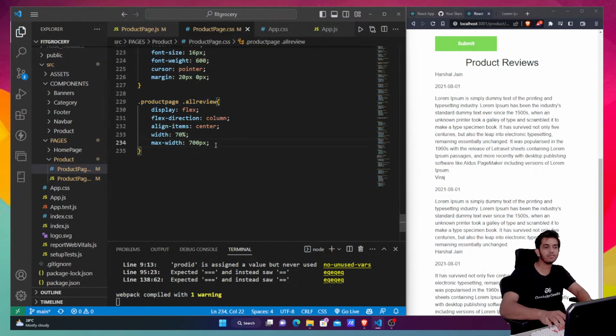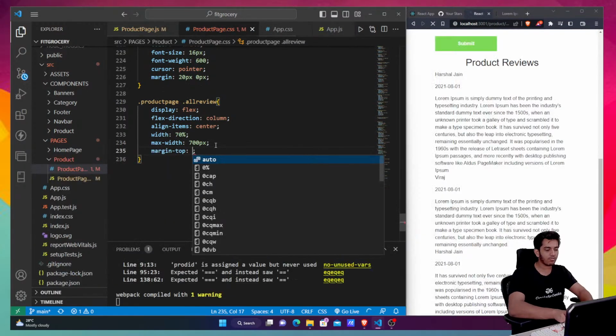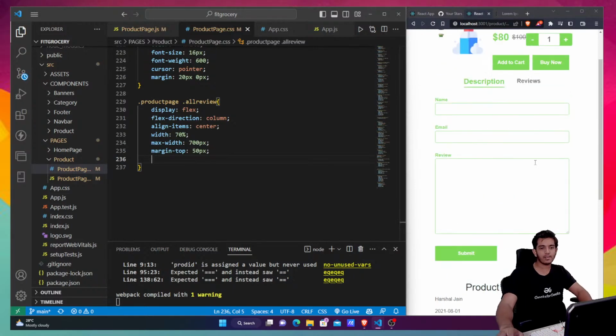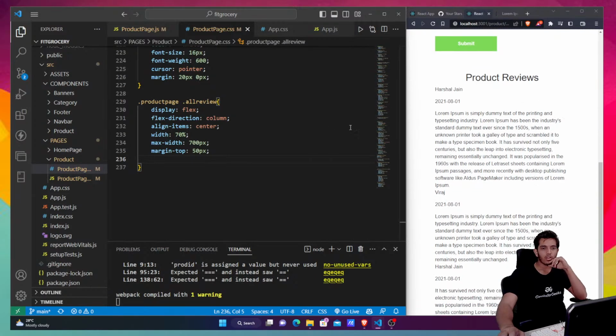Oh, I can do one more thing. Guys, let's give it a margin from top of around 50 pixels. I guess it's looking fine. And definitely, if I want, I will change the CSS more. Now after this, I need to style the container inside this one.